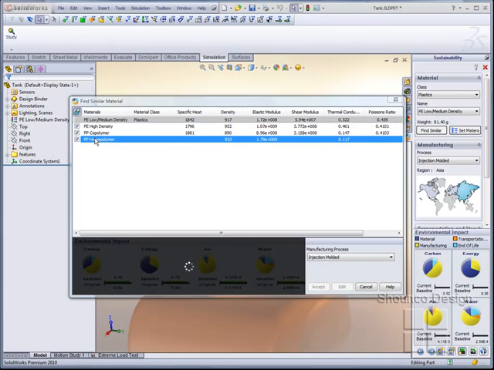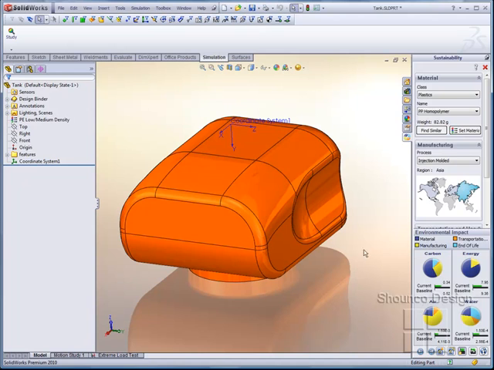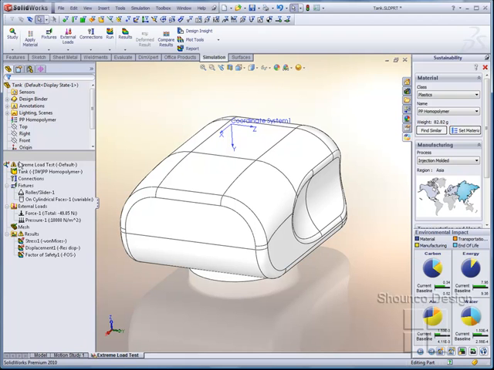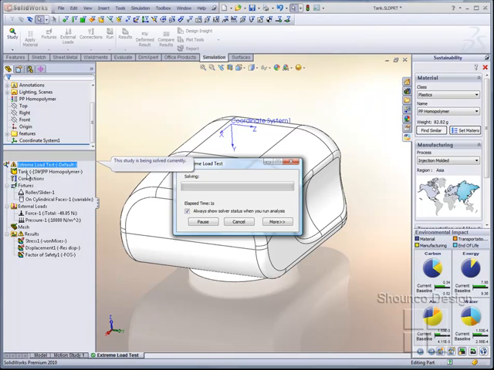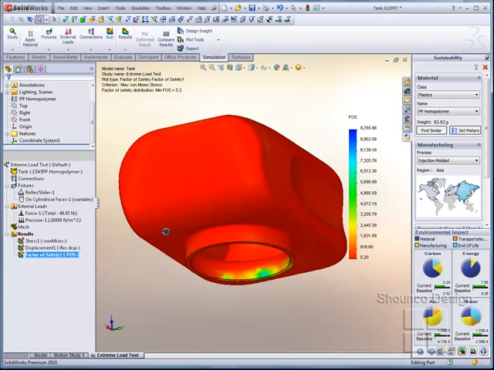The homopolymer is again the best option for environmental impact, so we accept that and we apply it to the model. Clicking on the Set Materials button, we see that our environmental impact has been updated, and if we go to the simulation study again and rerun it, we can verify that the factor of safety meets our requirements. We can see that it's improved and that the factor of safety is up to 5.2 now.